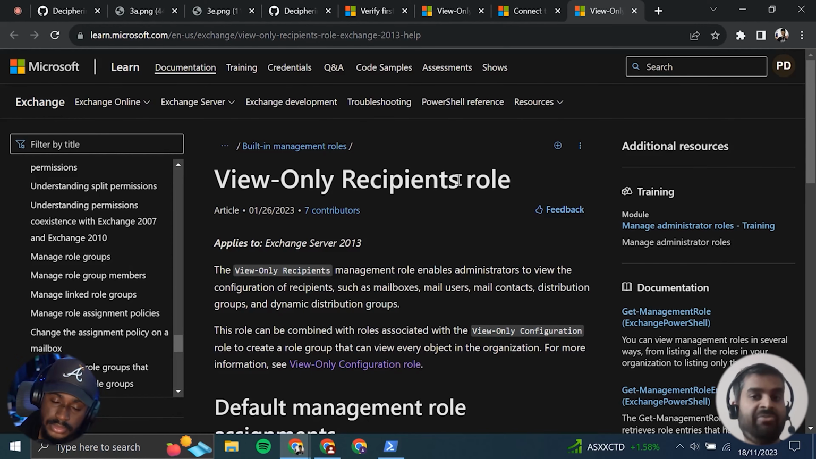View only config is more around the setup of Exchange, which is like role groups, potentially transport rules, things like what you actually specify when you set up Exchange Online, or as you mature Exchange Online. Whereas recipients are like your user properties, like your members in the tenant, mailbox properties and things like that.